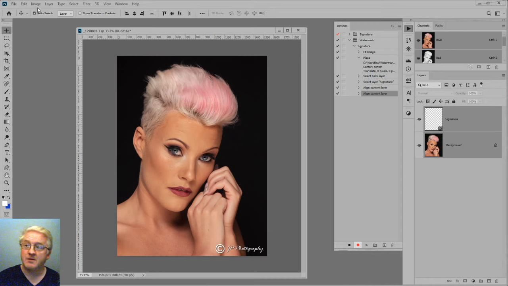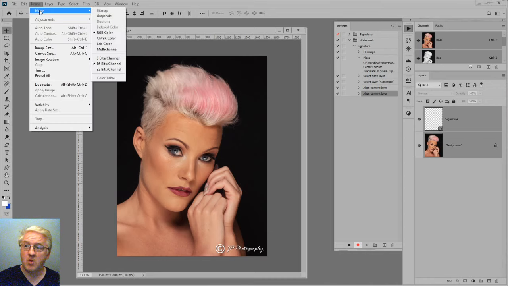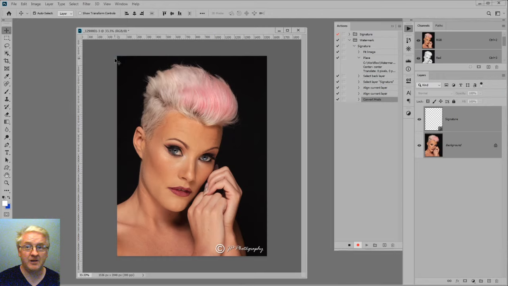So image mode 8-bit, okay, and by clicking on that it converts it from 16-bit to 8-bit, because you're going to save it as a JPEG anyway. If you didn't do that, the action, when you're trying to do a batch process, will come up with an absolute fit. It'll just stop and keep saying, where do you want to save it, where do you want to save it, because it saves it as a copy because it's a 16-bit image.